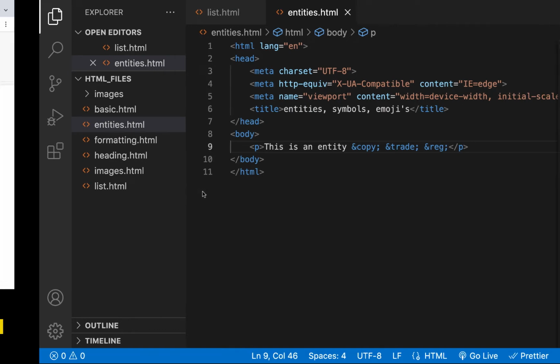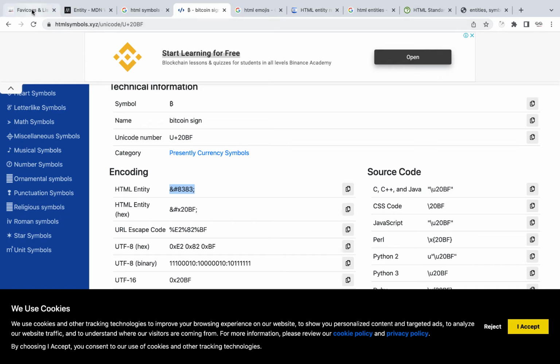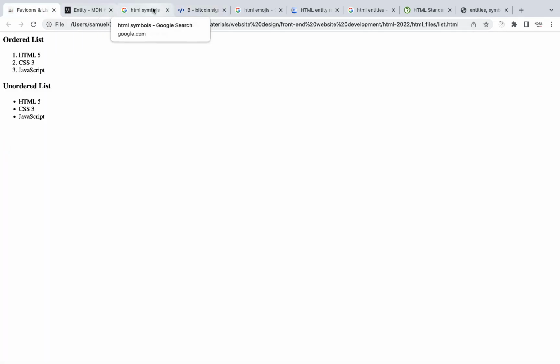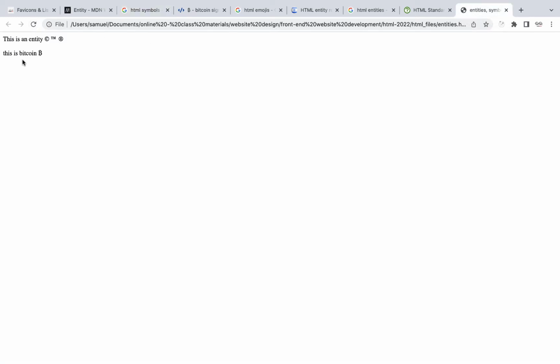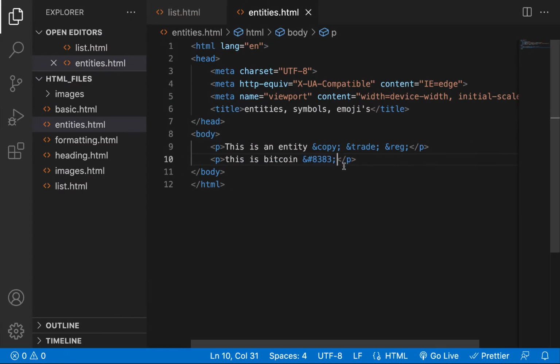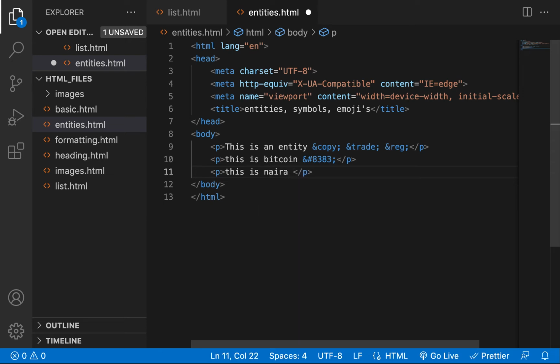So let's see. This is going to give us the Bitcoin symbol. So let's say, let me just make a paragraph. Let's say this is Bitcoin. All right, so this will give us the Bitcoin symbol. Okay, this is it here. So of course this is Bitcoin. Let's try that for naira. I think I know naira. This is naira, and I will say ampersand hash x20a6, and then we end it.